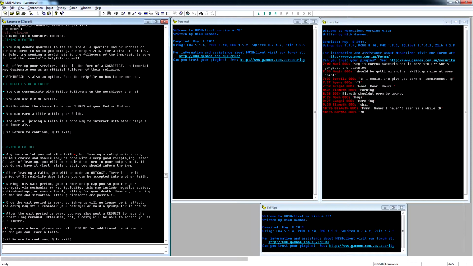Religion. You may devote yourself to the service of a specific god or goddess on the continent to which you belong. See Help Wizlist for a list of deities. To join, try sending a world note to the followers of the Immortal. Be sure to read the Immortal's help file as well. By offering your services, often in the form of a sacrifice, an Immortal may designate you as an official follower of their religion. Pantheism is also an option. Read the help file on how to become one.